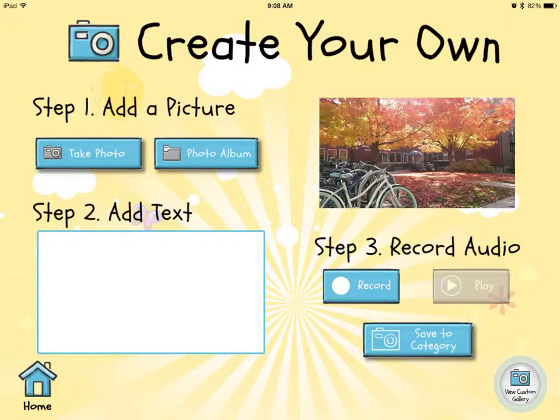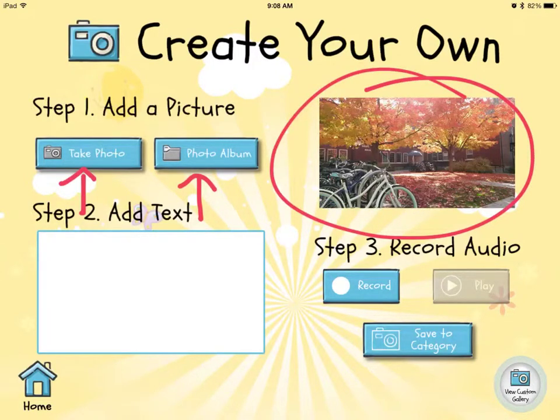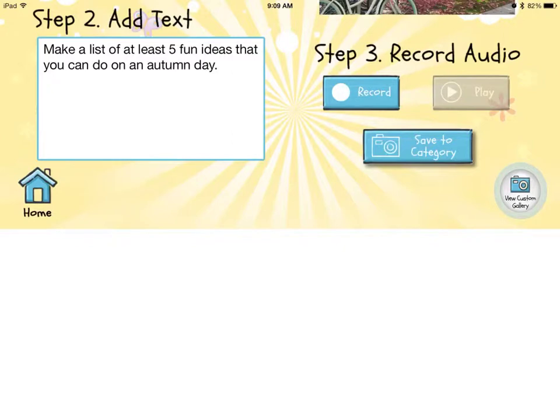Okay, I'm doing step 1, add a picture. As you can see, once I get to this screen, I have a couple different options. I can take a photo right with the iPad to use as my prompt, or I can pick something from the photo album on the iPad itself. So you're going to want to make sure you have some photos in there if you want the students to do this, or you can just have them take photos from around the classroom. I chose photo album, so I pulled something out of my photo album, and the next step is to add text.